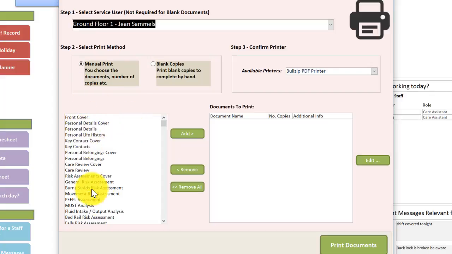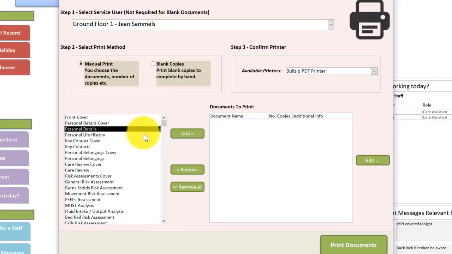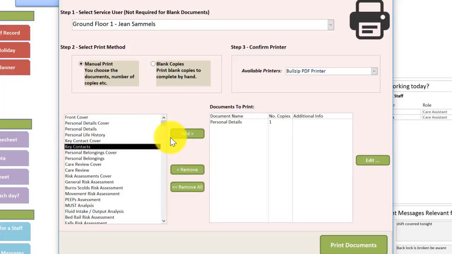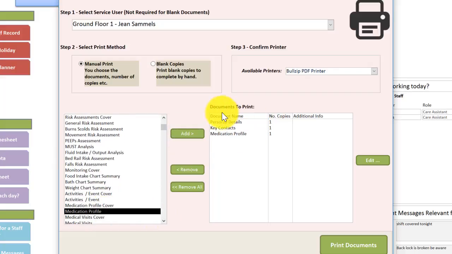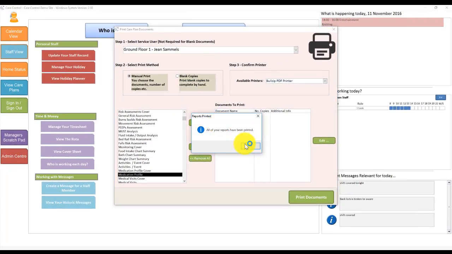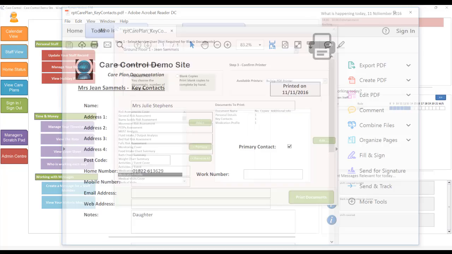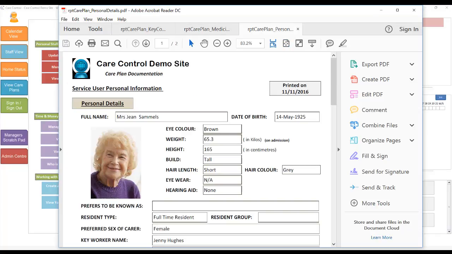And then you can pick the different reports, and these are all the different print reports you can choose from. You can pick a print report and add it to your Documents to Print area here by clicking on the Add button. So we were to print the personal details, the key contacts, and the medication profile. That information, when we click Print Documents, will be printed. This is all the reports now printed, and then when I look at the information, each of the reports becomes available, as you can see.